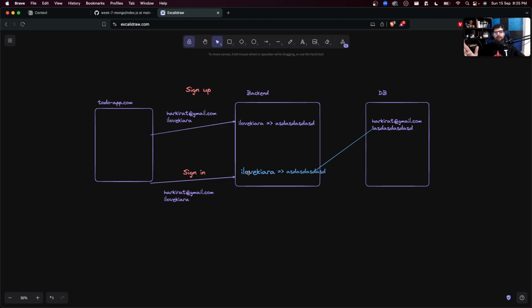And how will sign in work? When the user signs in on your website, they will send you the password. You will do the same thing again. You will convert this into a hash, and that hash is what you will compare with the database. If this hash and this hash are the same, because hashing is deterministic, I love Kiara will always lead to the same hash. So just convert it again and compare these two. Do we understand the importance of hashing passwords before storing them in the database?